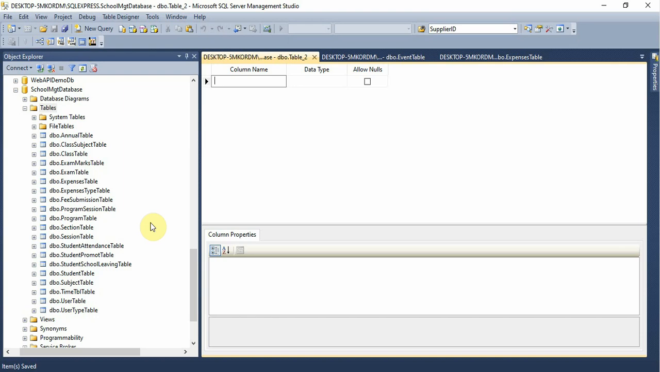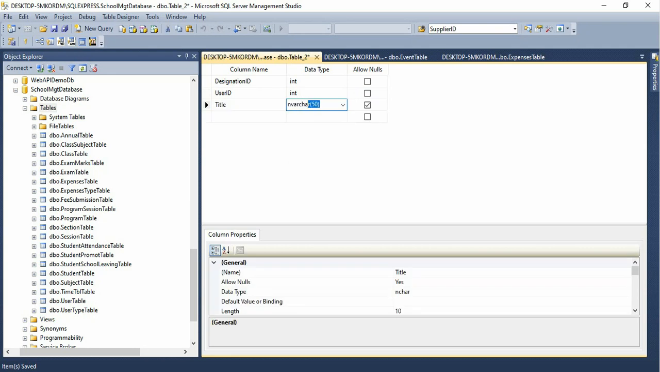So write the designation ID, user ID, its title means name, and now write the status is active. And it must be by default true.